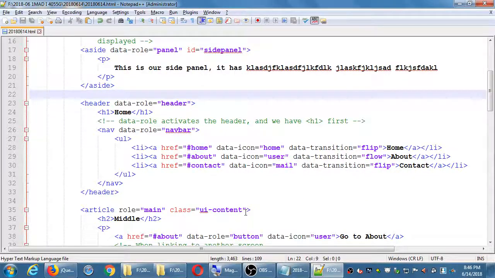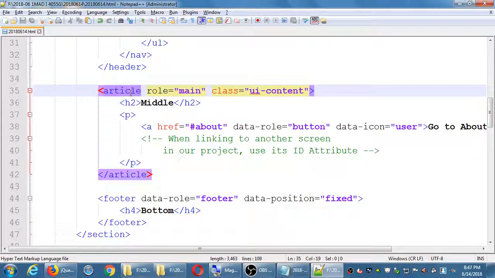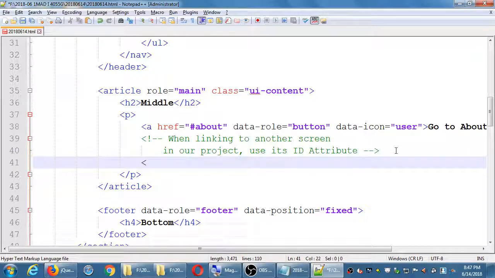So we need to go down to where the article is and find where we had our first button and make another button. And we're going to link that new button to that new side panel. So inside of the article, I see, okay, middle, I see paragraph. I'll add a new button side panel. The text that will appear in the button will be side panel. There's an A tag, it's going to have an active link, so it needs an href. It's going to go to pound side panel, the ID of the side panel. I want it to look like a button, so data role button. I want an icon, so data icon.